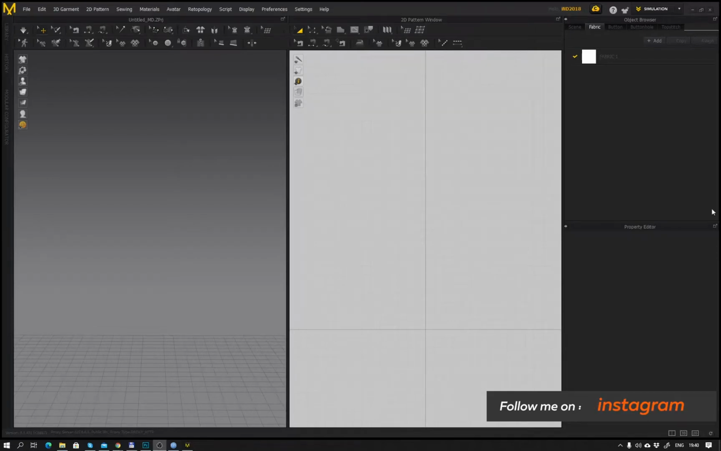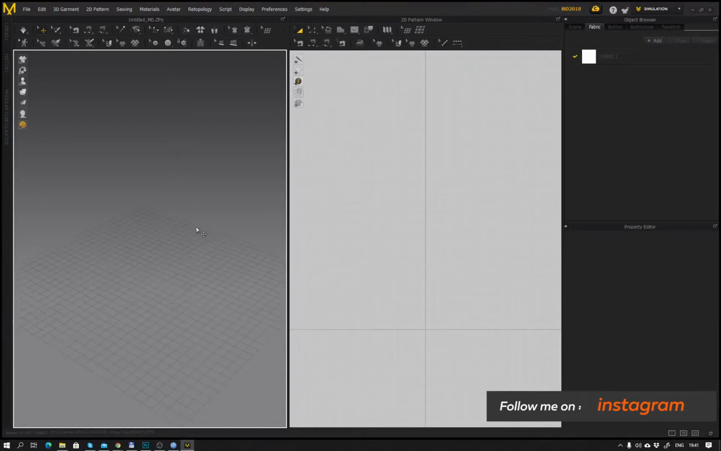Hi guys, in this video I will show you the simple way to create the curtain using Marvelous Designer.